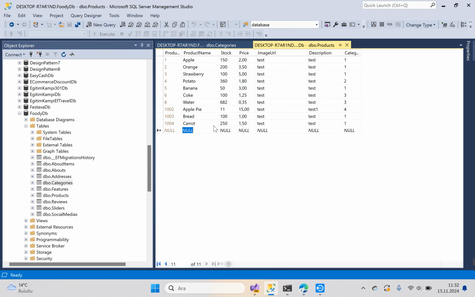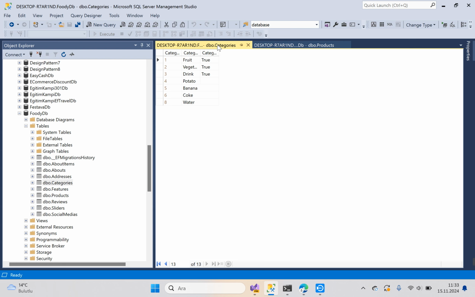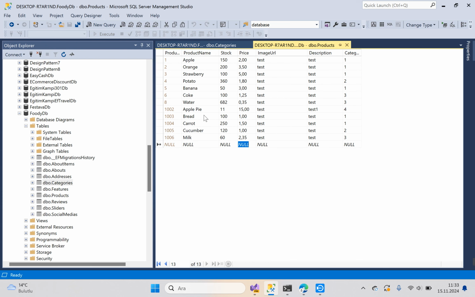Okay, good. And cucumber is 1020 kilo, price is $1 or euros, test and category is 2. Okay, good. And we can write milk, stock is 60, price is 2.35. Okay, test, category is 3. Okay, good. The categories are fruit, vegetables, drink and dessert, snacks, test 2. Okay, this is not a problem.